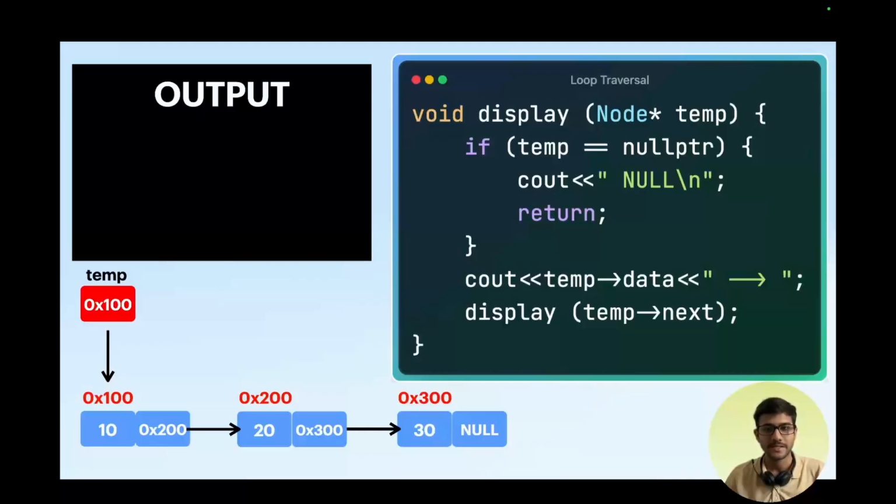Then I am just printing the data in recursion and I'm trying to call the function again with the next pointer. So what this will do is it will print the value and move the pointer to the next node. And since recursion uses a stack underneath, it makes our life even easier. So temp is not null as of now. Hence, we will not go in the if block. And then we will print the temp data, where temp is 100, so 100's data is 10.